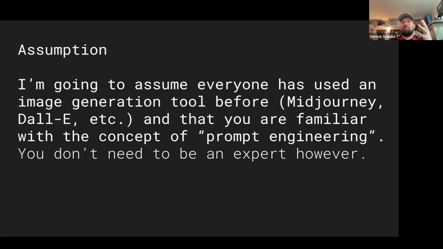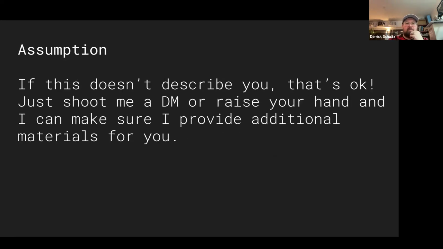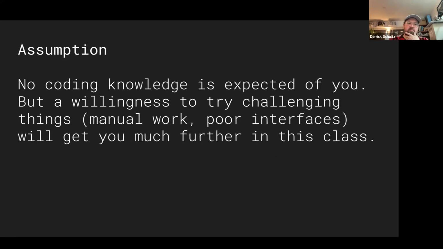If you're looking for prompt engineering resources, I'm happy to provide some. But the goal of this is just to generate images and have fun and not necessarily get into the nitty gritty of prompt engineering. I will cover some interesting tools or things that will help with that, but we'll get to that when we get to that. If that isn't you, just please DM me. I'm happy to send you more materials.